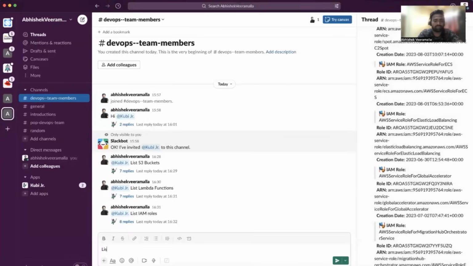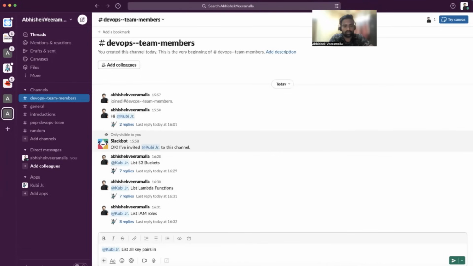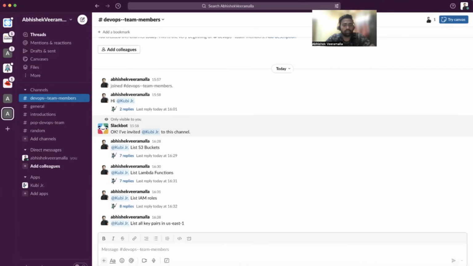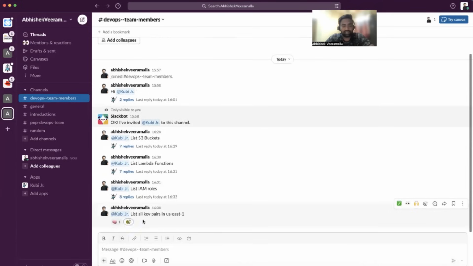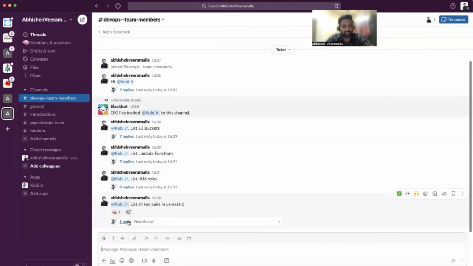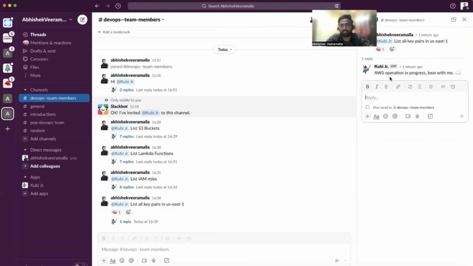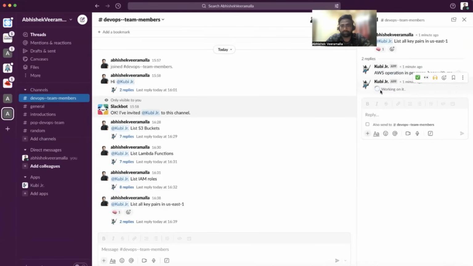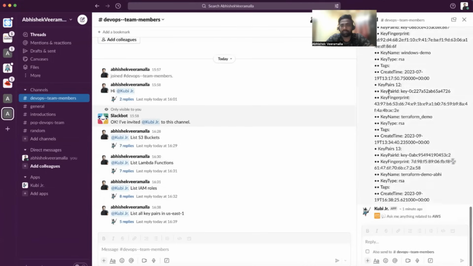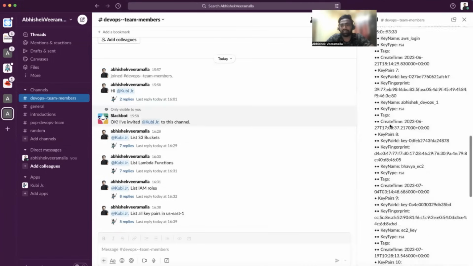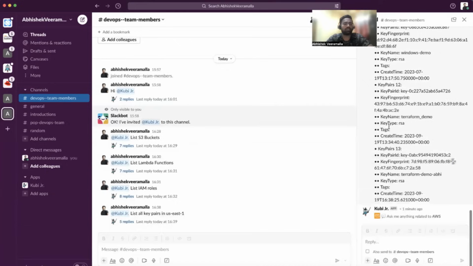So, one query that I can pick from here is list all key pairs in my account, or list all key pairs in US East 1. Let's see if we can get all the key value pairs. I have a bunch of key value pairs. So let's wait for Kubi to respond back. Working on it, in progress, and see here all the key value pairs that are in my account. Perfect.